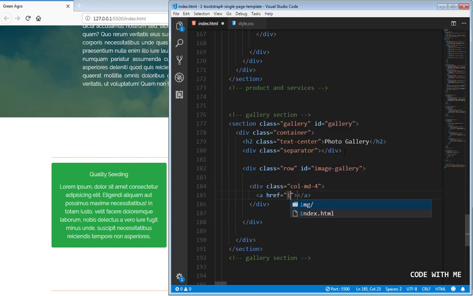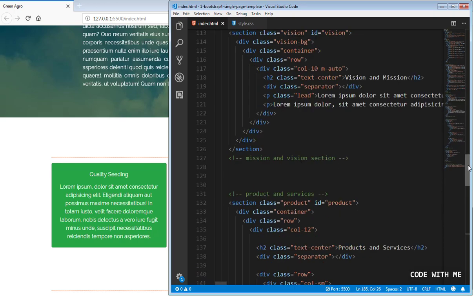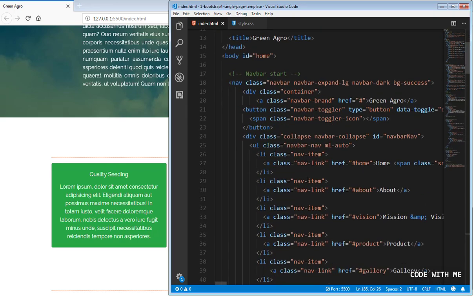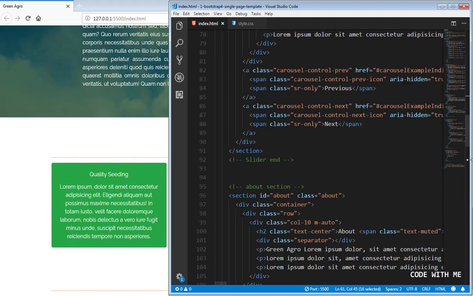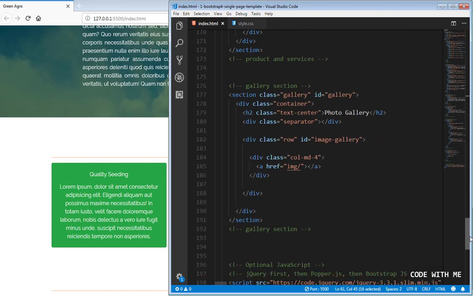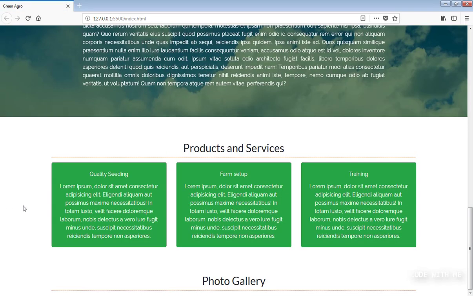I think I'll use images which I have already used in our sliders. So let me see those slider image names. Okay, that's images and slider 1, 2 and 3. I'm going to reuse these images here as well, but obviously you would use different images. To save time let me just use these images. Okay, excellent.